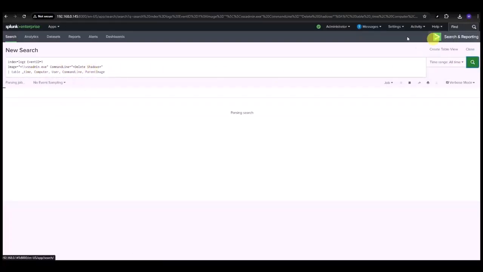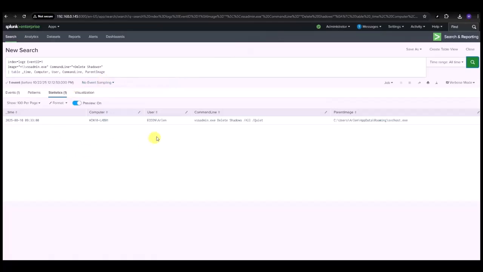So when we run this, we see again, we have a hit for exactly what we're looking for: vssadmin.exe, delete shadows, all quiet. So what "all" of course means is it's deleting every shadow copy, or every backup that you have. And then "quiet" is it's doing it behind the scenes, so there's not going to be a pop-up.